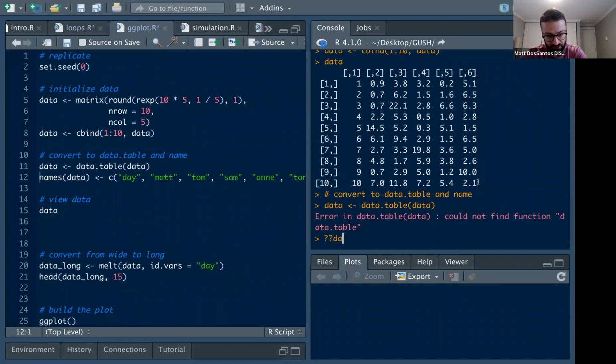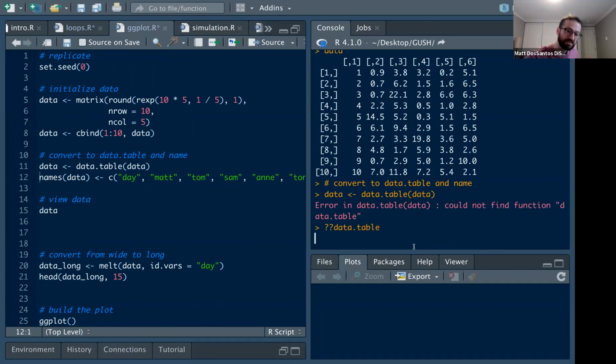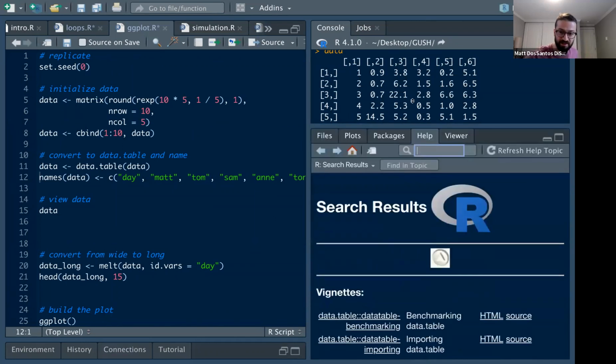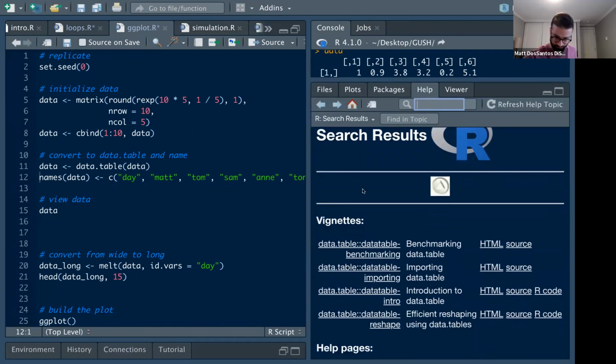So what you can do is the double question mark, data.table. R is going to think, and it's going to say, okay, what package is that in? And it's going to give you the search results. It takes a while to understand what's going on here, but this is saying the data.table function and all its related functions are in the data.table package.